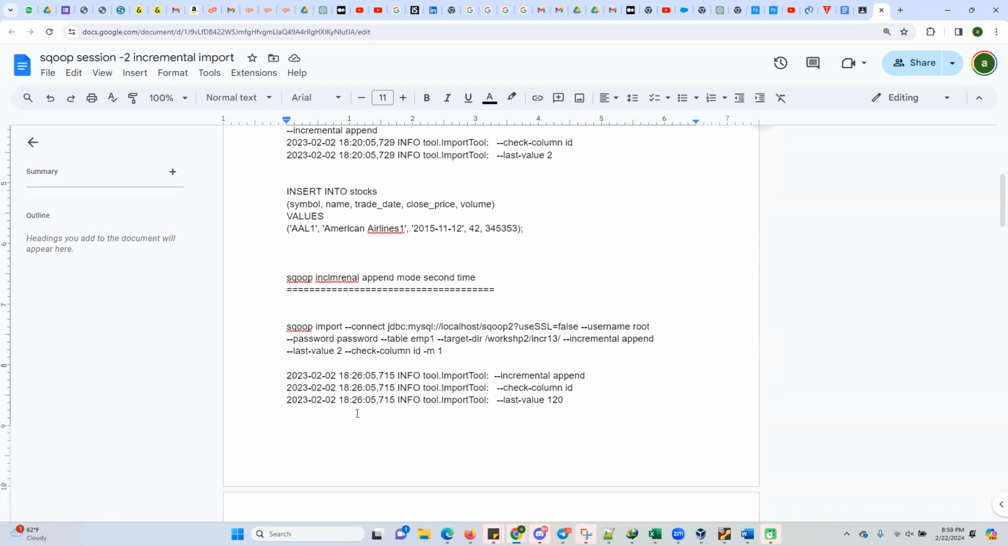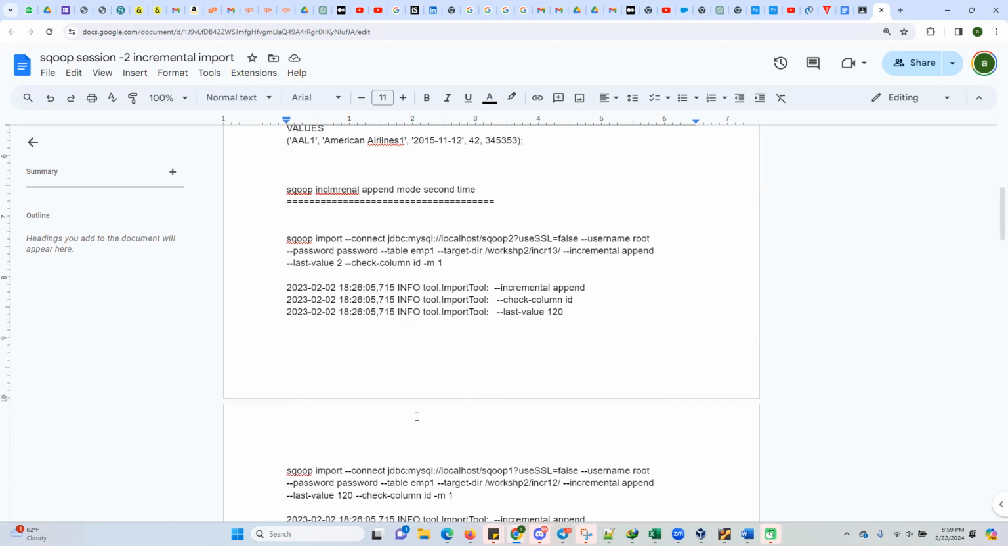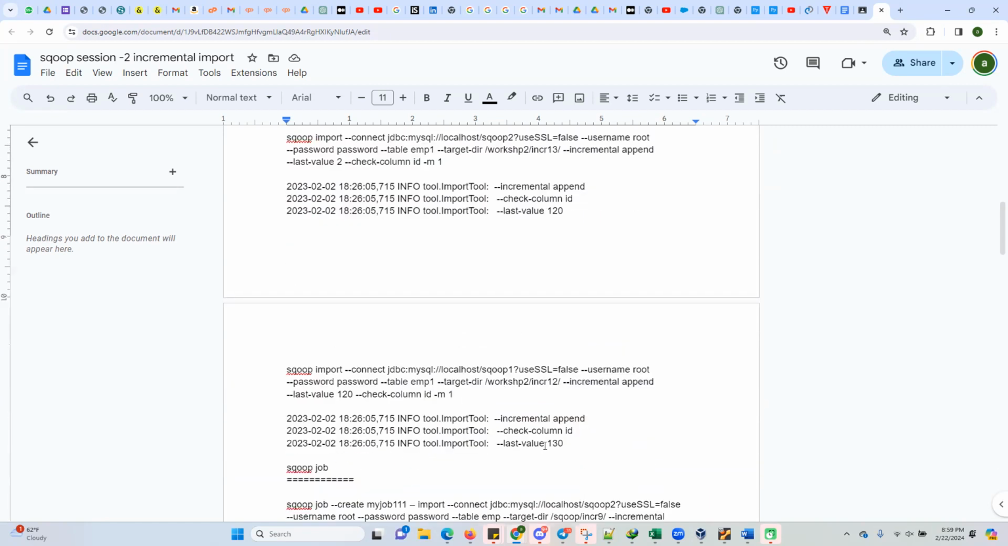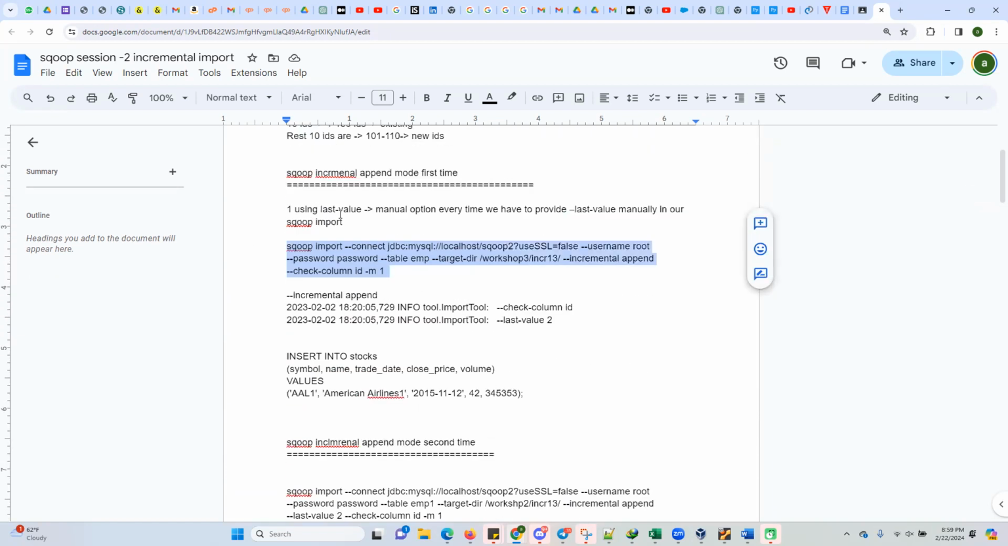Like the third time, again you are going to do the incremental. Suppose you have reached 120, so now you will place the 120 value. It will keep incrementing like this. Now 130. So like this you will do. But this is the first way, the manual way, using the last value to do the incremental.